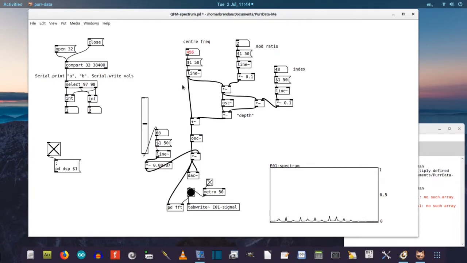And so too does the perceived brightness. But the underlying timbre is fixed by the relationship between the center frequency and the modulating oscillator's frequency. Yeah, a little too much explanation there. Maybe a glimpse into how limited my understanding is.